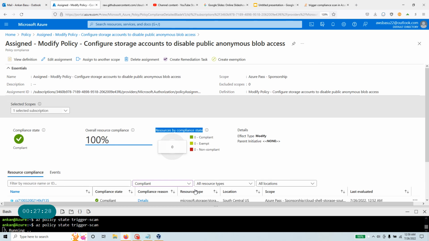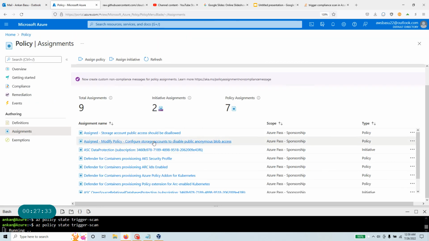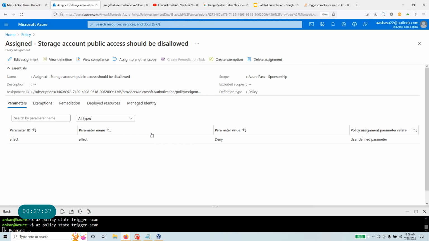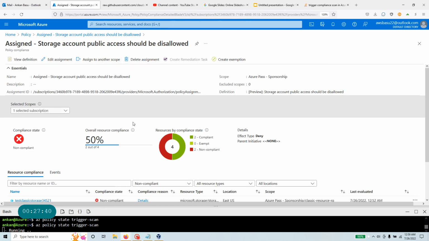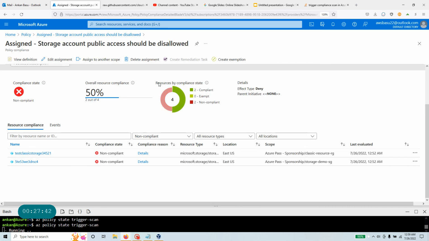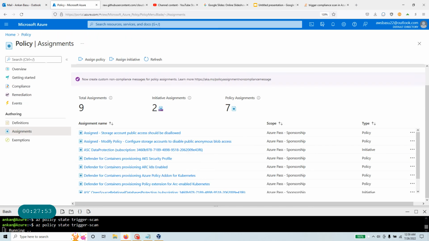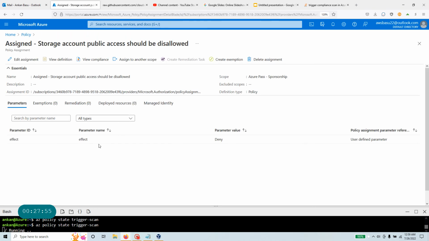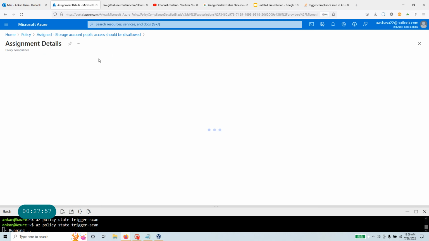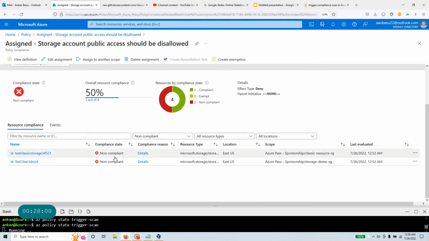But the beauty of this policy, okay, so before I do anything, let's just go back to the other policy that we have, storage account public access. So this and the modify policy should give you the exact same result. So for here, this is actually properly updated. Here are the two resources, test classic storage and 5TE, they are non-compliant. But with this policy, I cannot fix it. Okay, there is no way to fix the problem that I have.